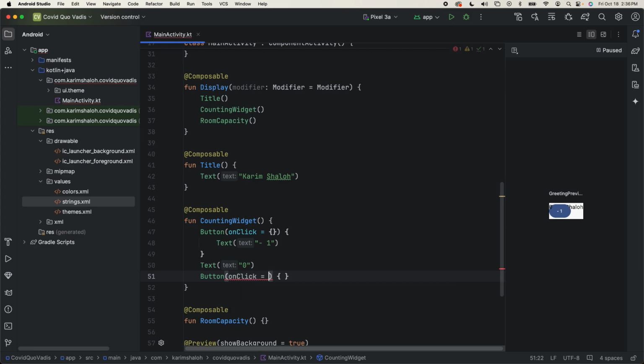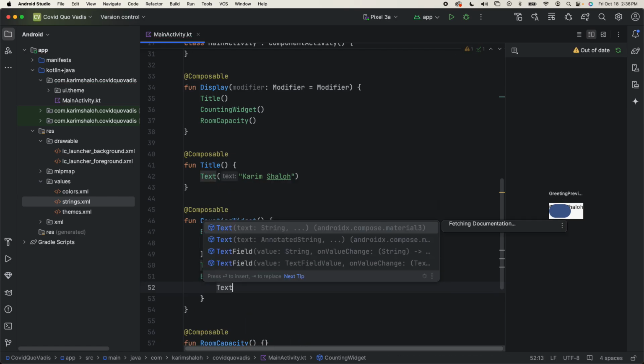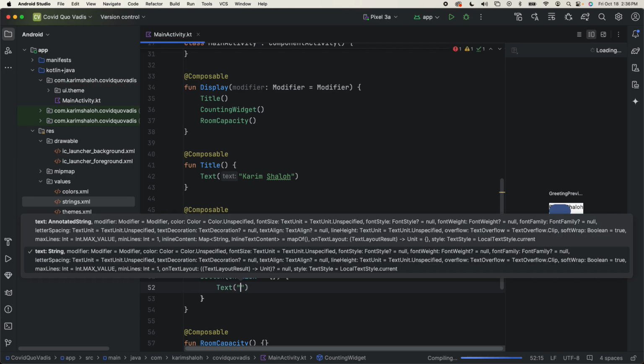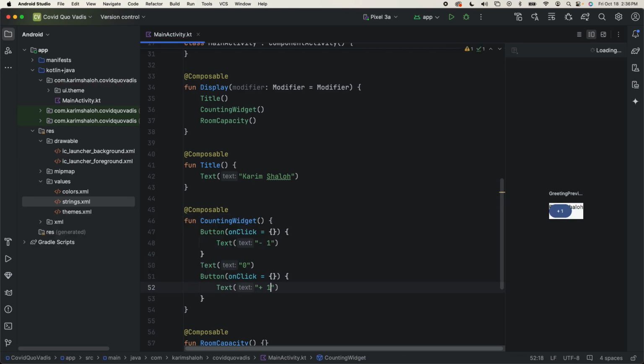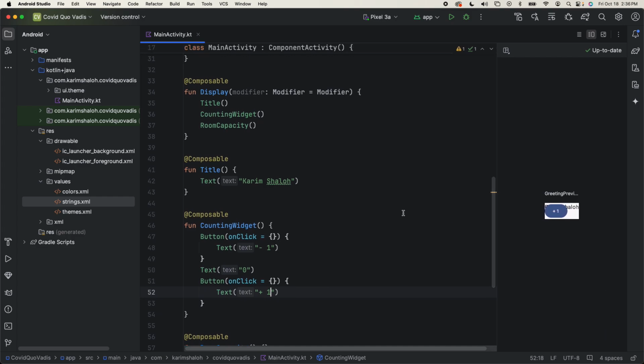And then we're going to give it the onClick callback function. We'll leave it empty for now. And again, we're going to give it a text, and this time it is +1. Okay. You see everything looks horrible. It's just stacked on top of each other. So let's fix that.